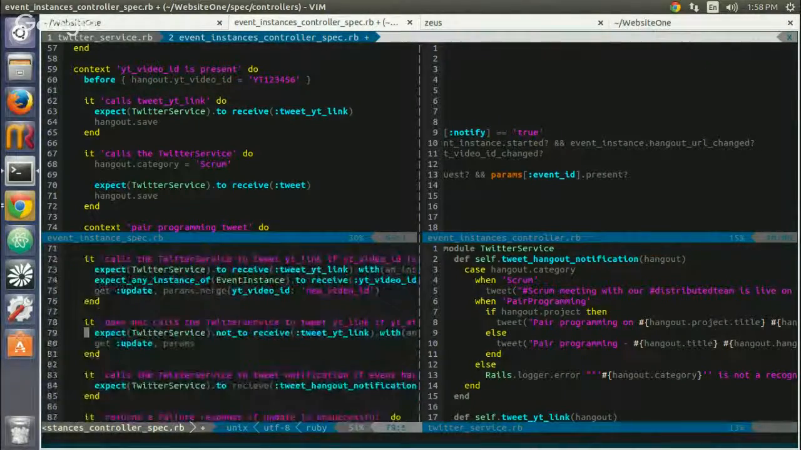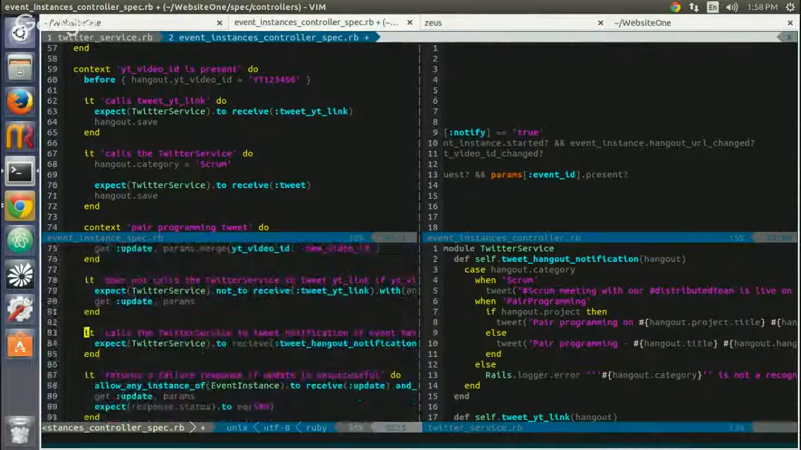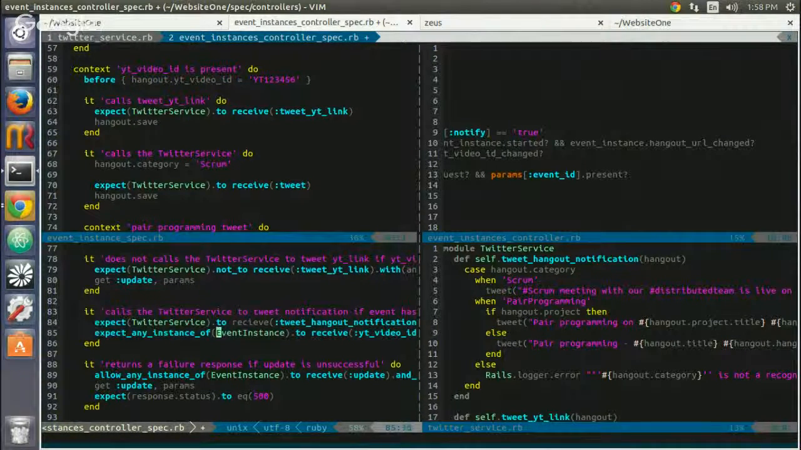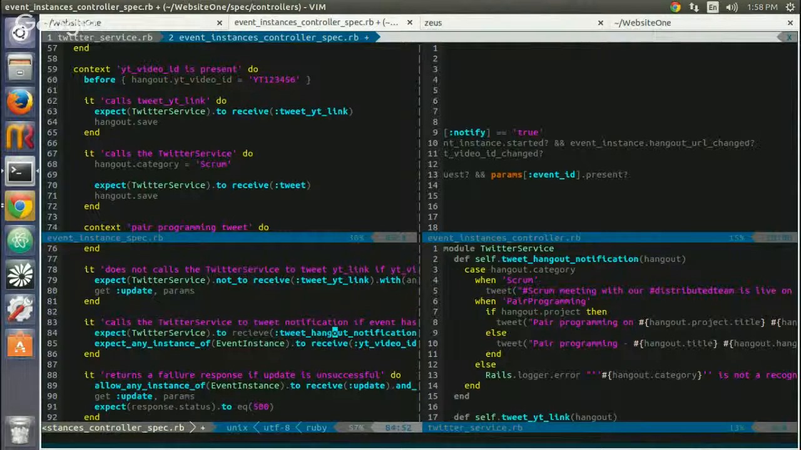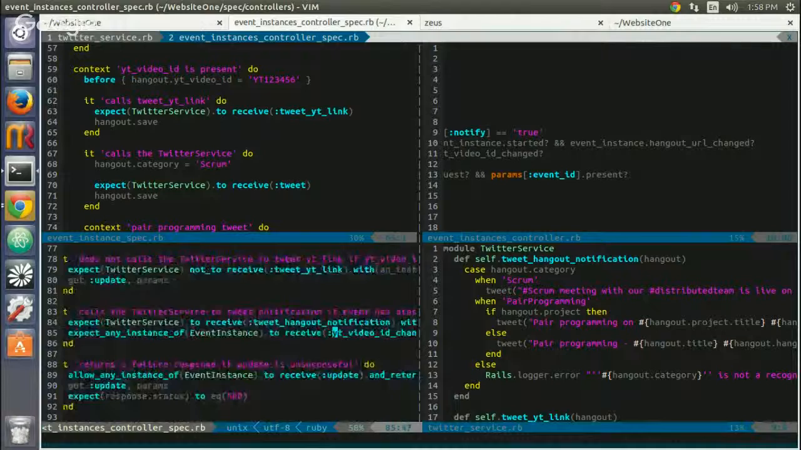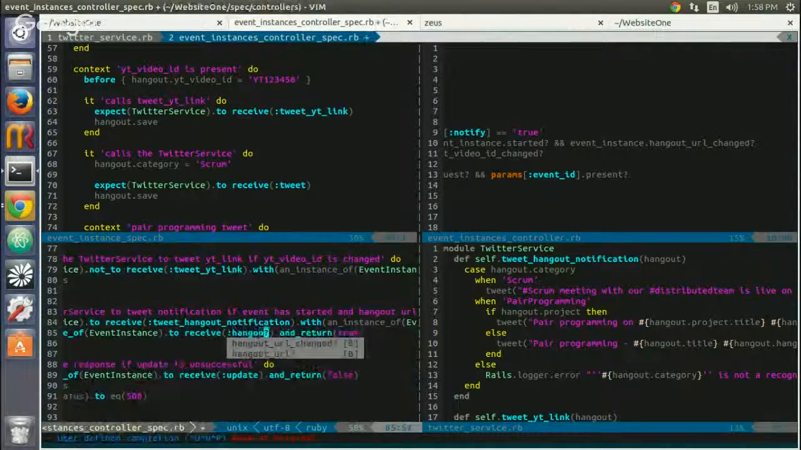There is a typo, it should be receive. Here, line 84, you typed receive. Oh yeah, thanks. I make this mistake every time.